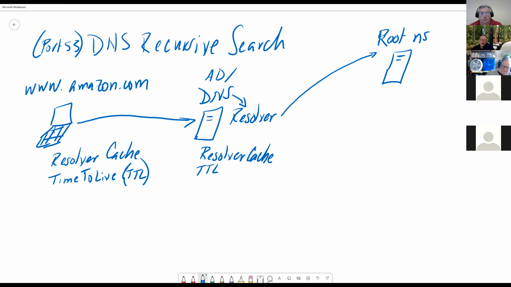And the root NS, the root name server, is where the first iteration goes. And the root says, where are you going? If you go back to the name over here, it looks at this name from right to left. It says, oh, the address is www.amazon.com. So in this root server, it has a list.